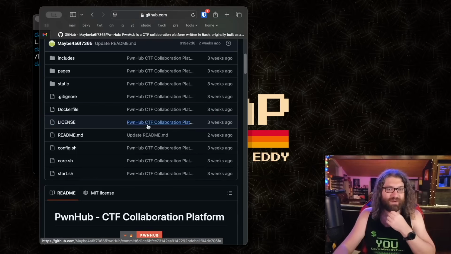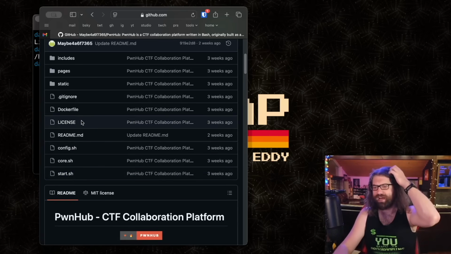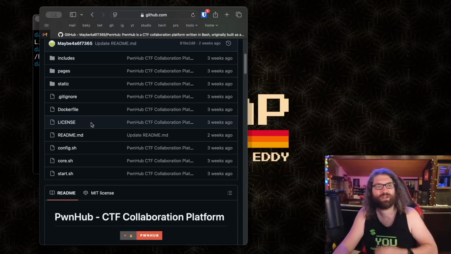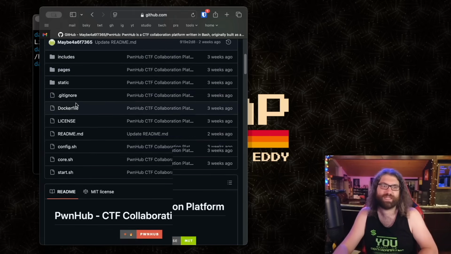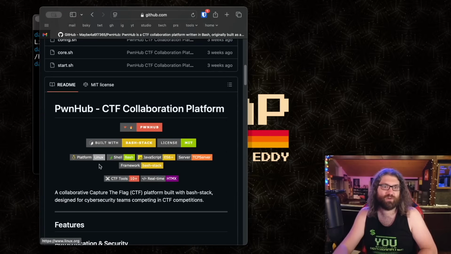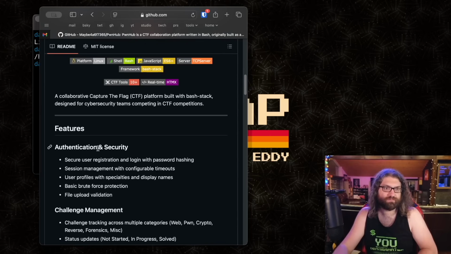So let's see what we got here. We got a whole bunch of stuff: Dockerfile, config.sh, core.sh, start.sh. If you've written stuff using the Bash Stack, you know this is kind of the boilerplate code it gives you. So we'll have to see how much this diverges from the actual boilerplate, but the important stuff will be in the includes, the pages, and probably static if I had to guess. So, oh boy, a lot of stuff going on here. I like this. Very, very official looking.